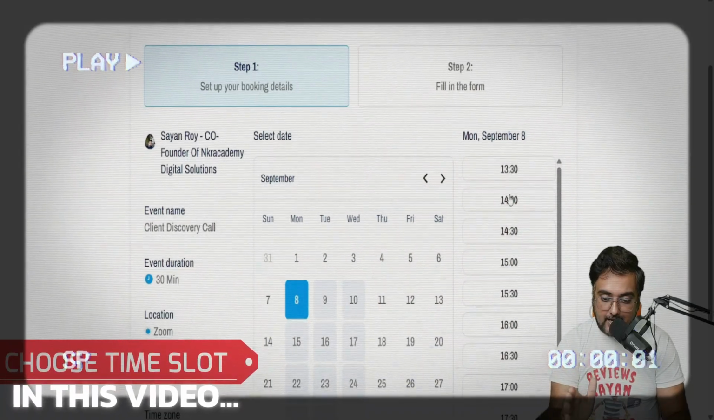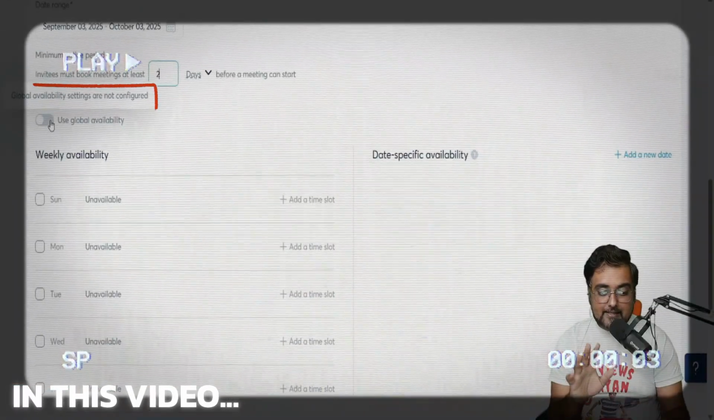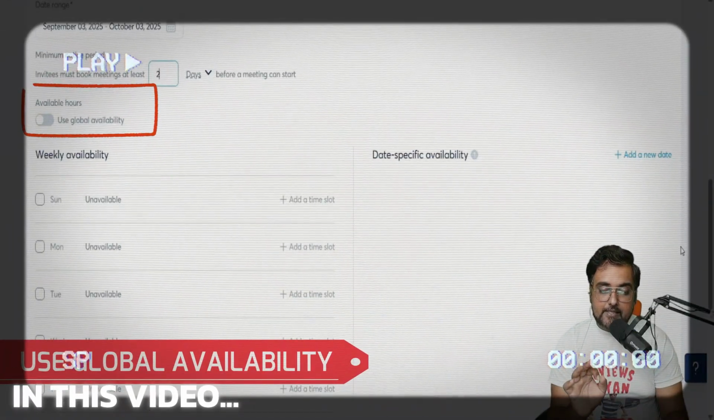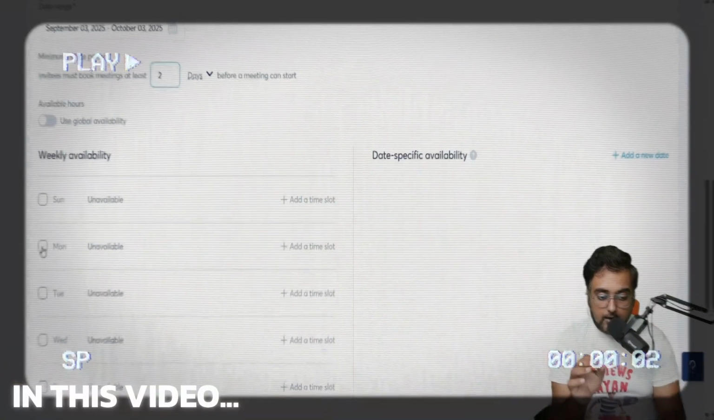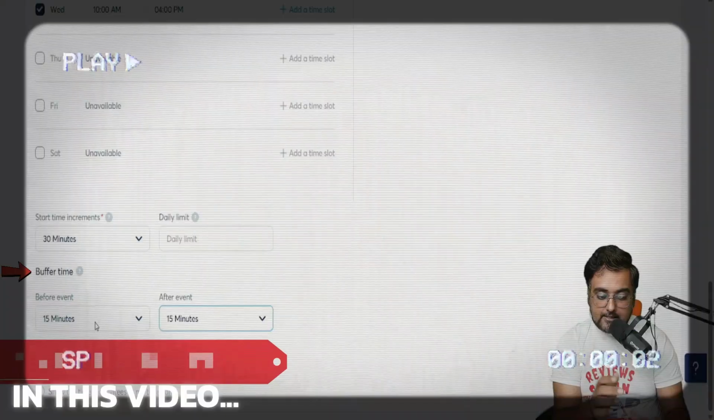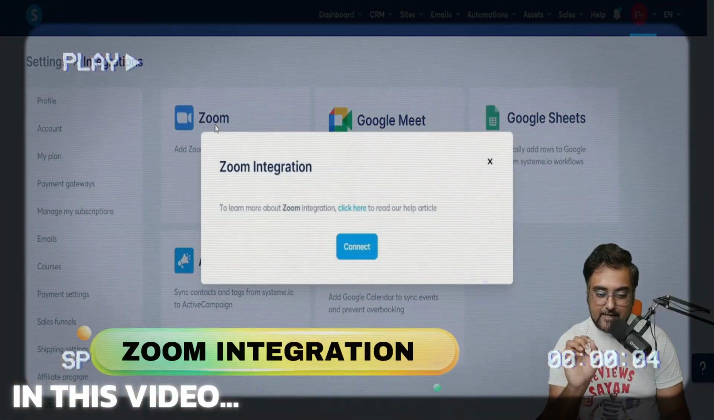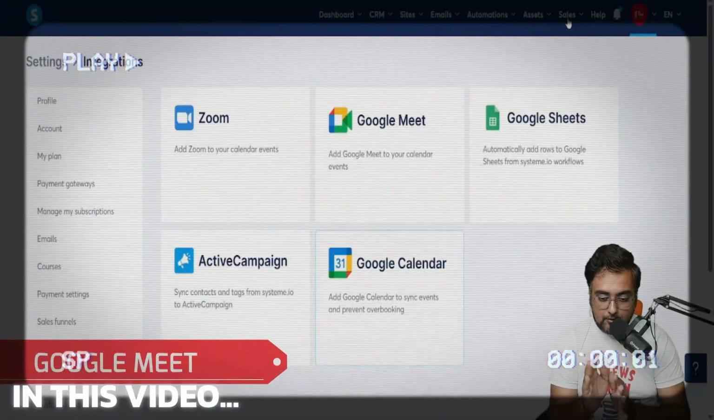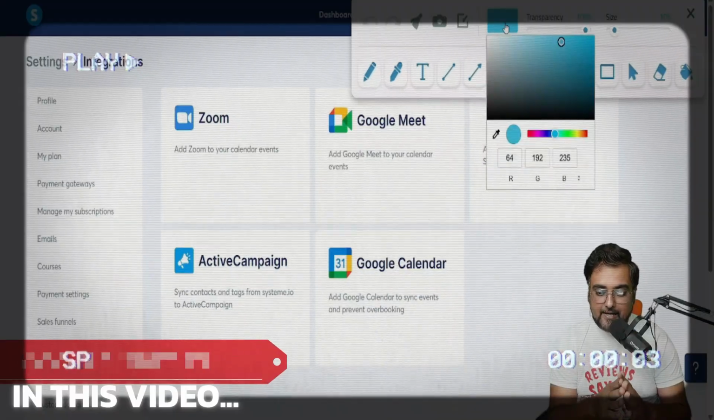In here, there are the time slots that are coming, right? The next thing is using global availability, that is the availability hour, and then I'm giving the time increment, I'm giving the duration, that is the buffer time, Google Calendar. So first let us set up Zoom. See, there is Zoom, Google Meet, Google Calendar, Google Slide, Active Campaign.